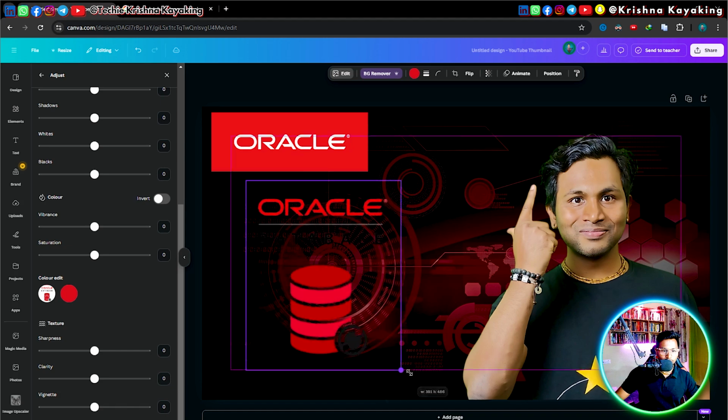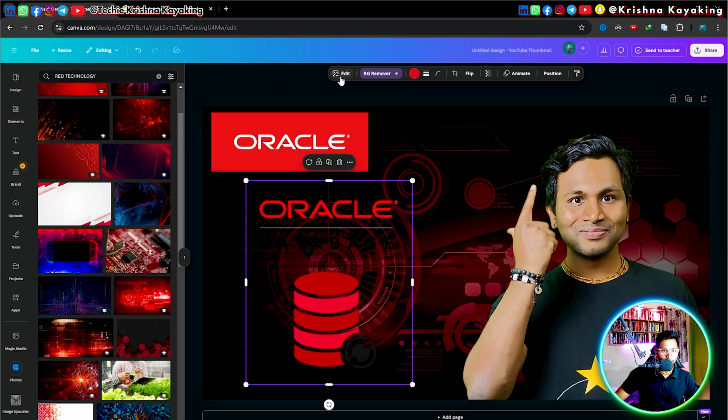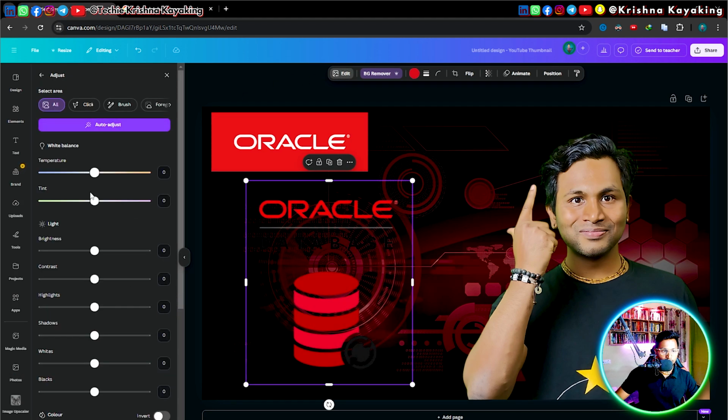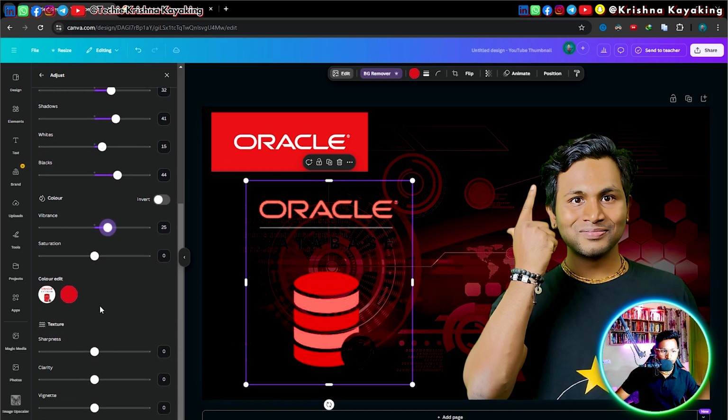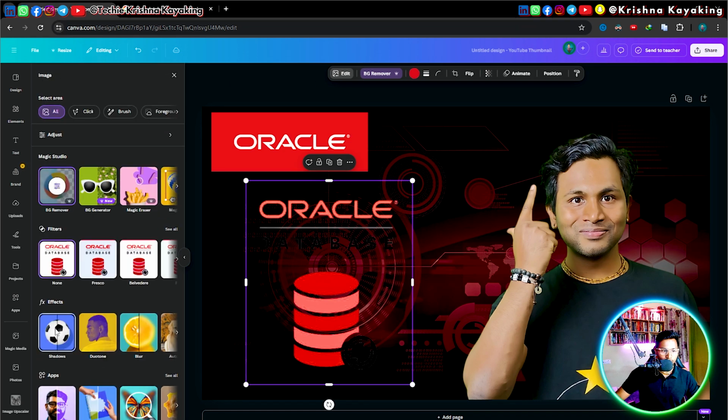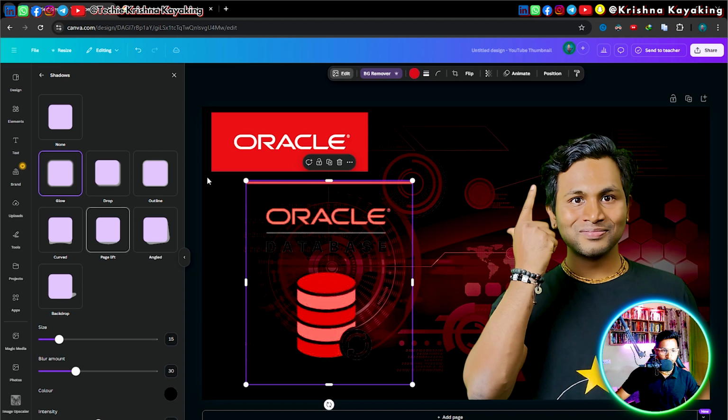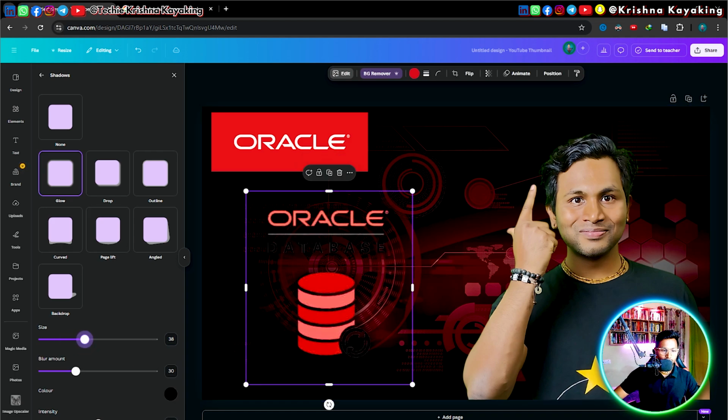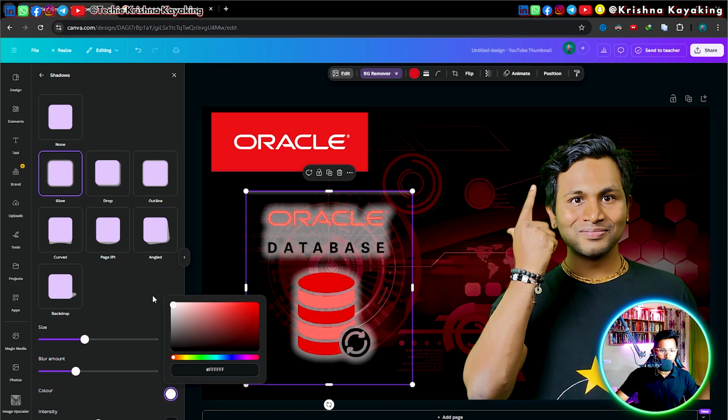Yeah, this looks good, but I want to edit this picture, this Oracle picture. Brightness, let's increase. No, too much. Contrast, light, shadows, whites, blacks, vibrance, saturation also a little high, sharpness, let's increase the sharpness. Yeah, this looks good. Let's go back and shadow, click on shadow. Let's give some shadow. I don't want this shadow. Let's take the shadow as white.